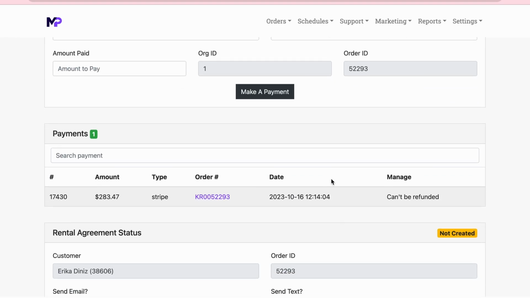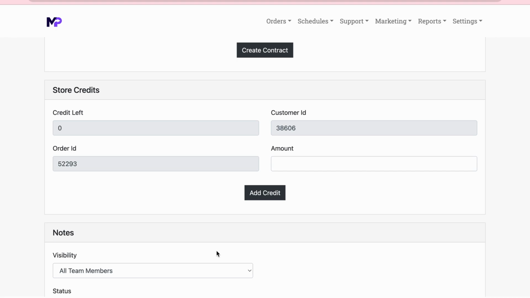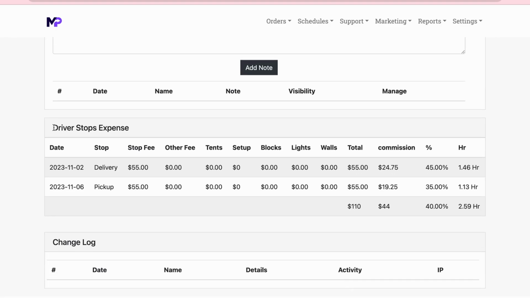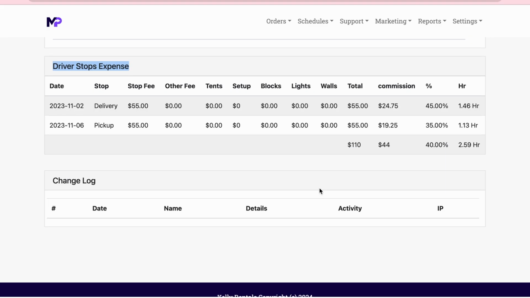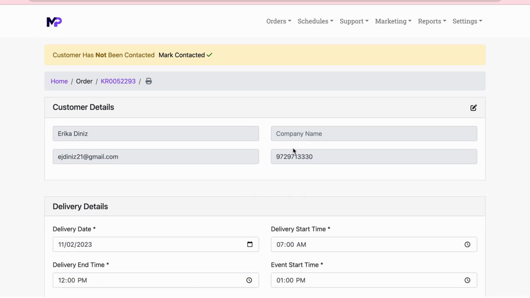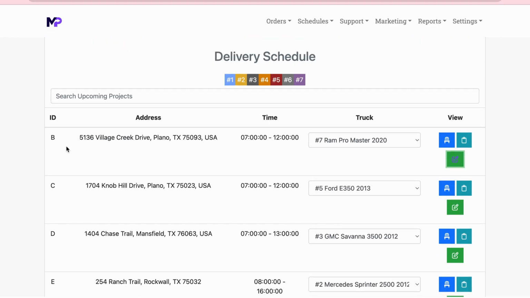Here's all the payment details, rental agreement status, if they have any store credits with you, any notes, your driver's stop expenses, so that would include any fee, their commission, all of those. And if you change anything, you can click update order and it will be updated. So you can do that from here, but this is pretty straightforward. That will be making the delivery.